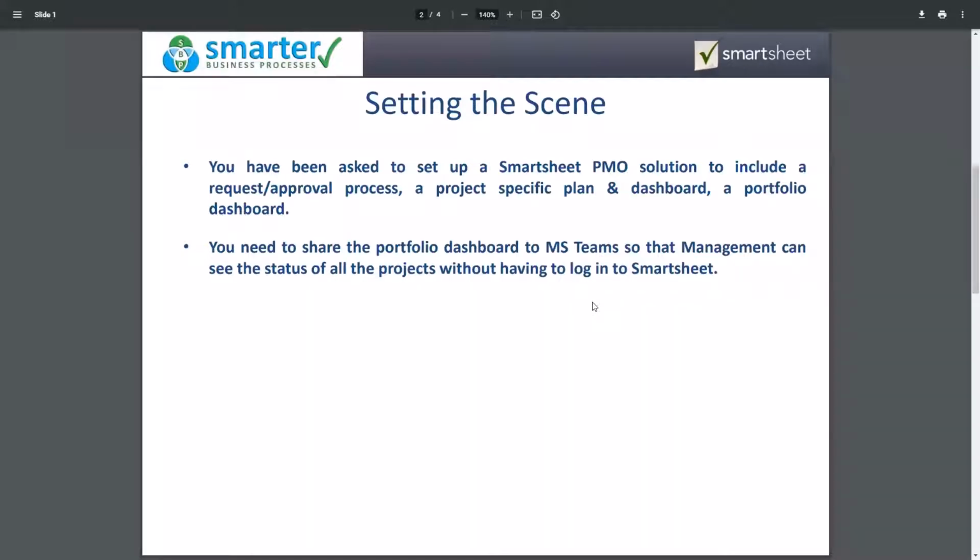This is the scene that we're setting, and we get quite a lot of customers coming up to us saying, we want to start, we don't know where to start. There is a solution center with lots of templates inside, but sometimes even though you might be using a template set, it's still not terribly clear how to customize it for your own personal use.